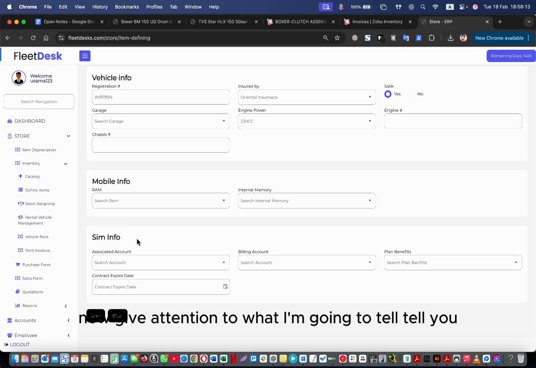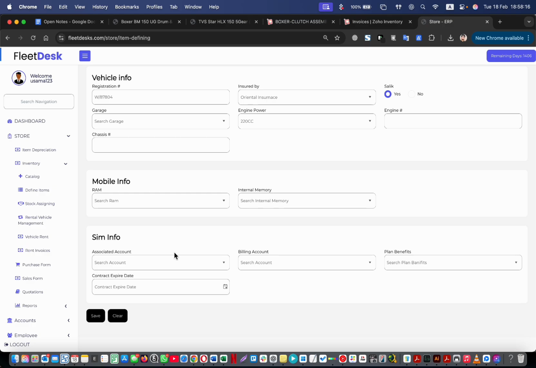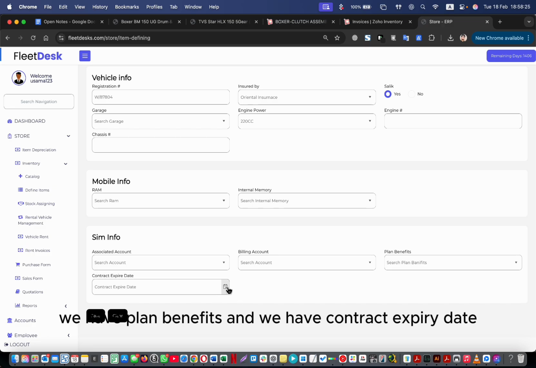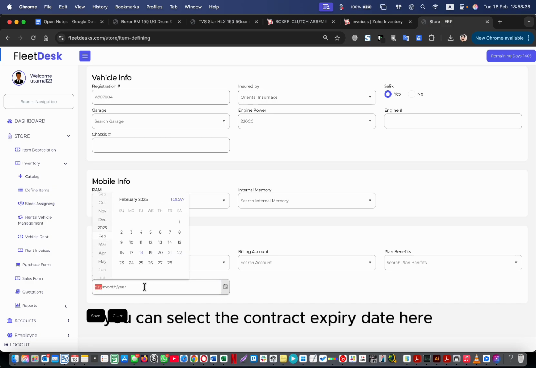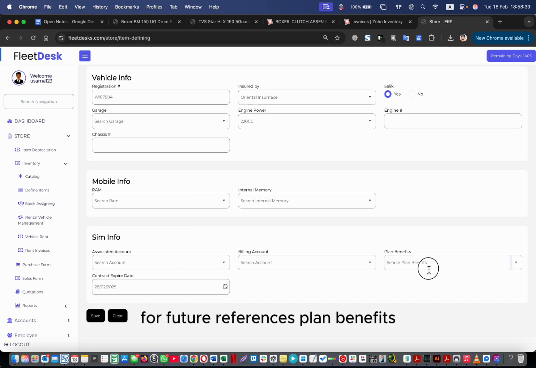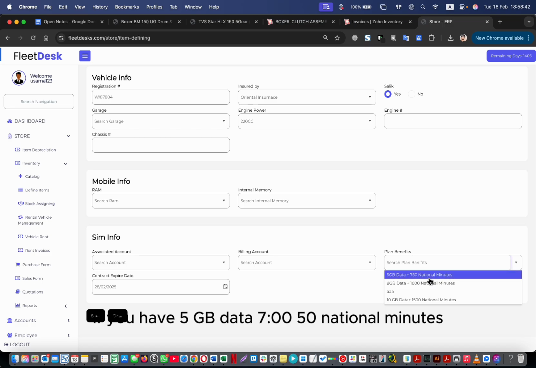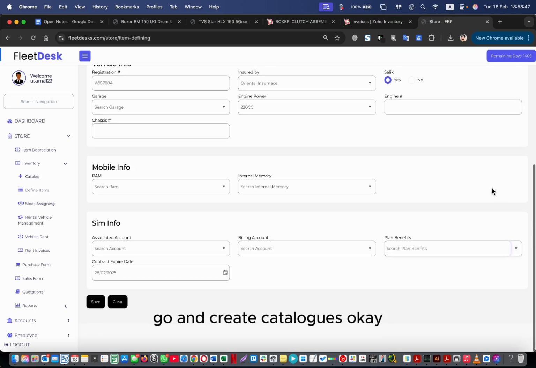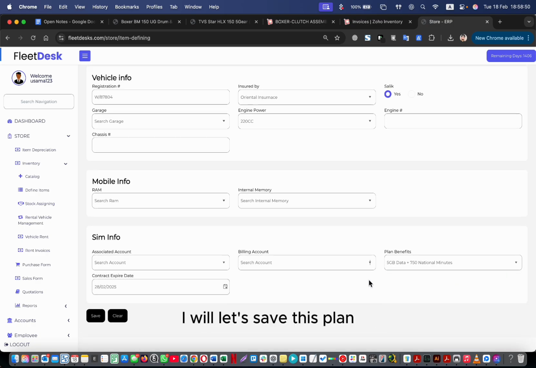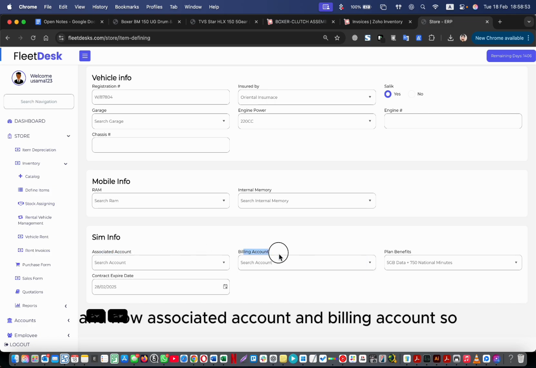And if you have a SIM card, now give attention to what I'm going to tell you. For the SIM cards, we have associated account, we have a billing account, we have plan benefits, and we have contract expiry date. As you know, once we acquire a SIM card, oftentimes this comes with a contract. The contract can be valid for 1 year, 2 years, 3 years. You can select the contract expiry date here for future reference. Plan benefits: if you have 5 GB data, 750 national minutes, whatever plan you have, if you want to create more plans, go and create catalogs. Okay, I will select, let's say, this plan. And now associated account and billing account.